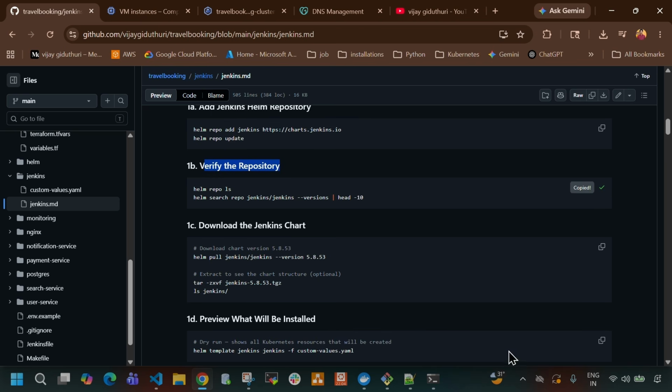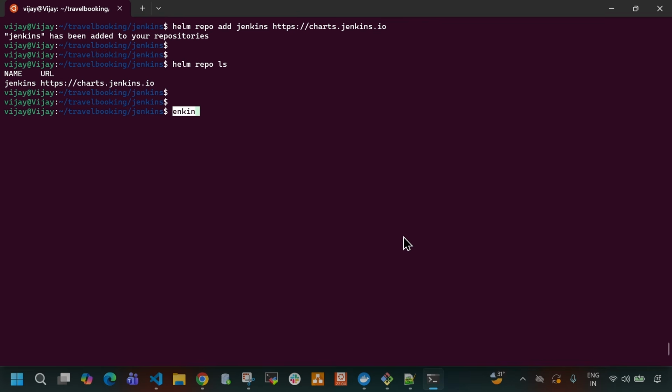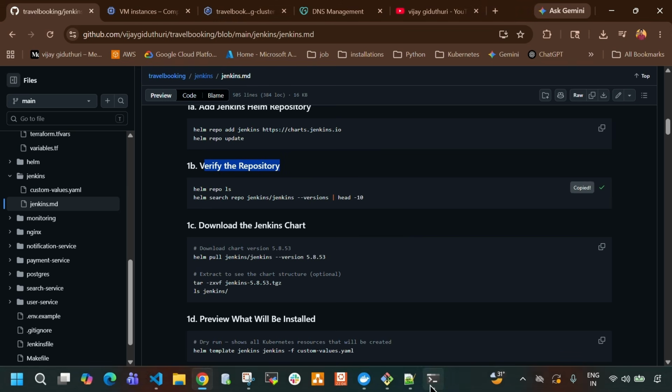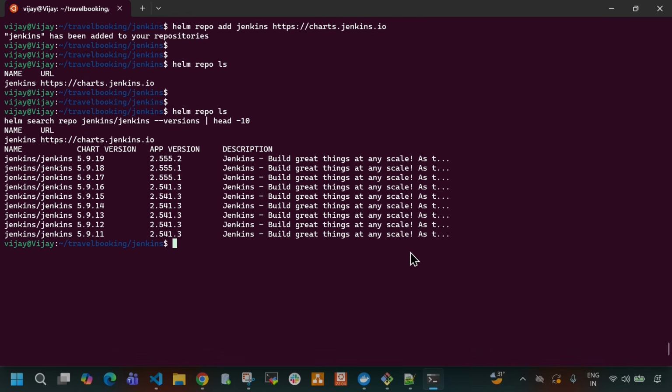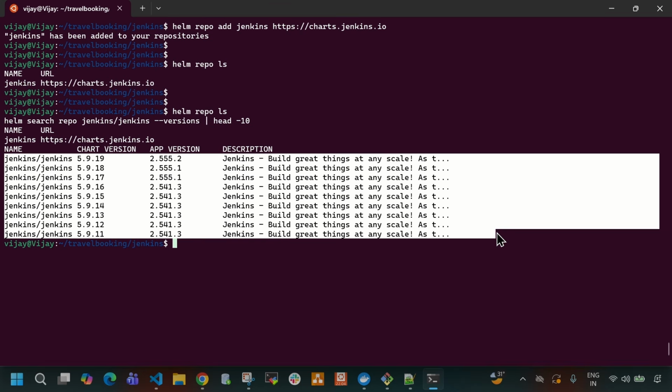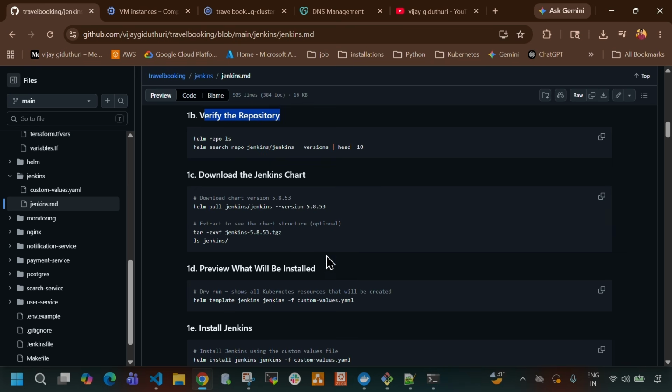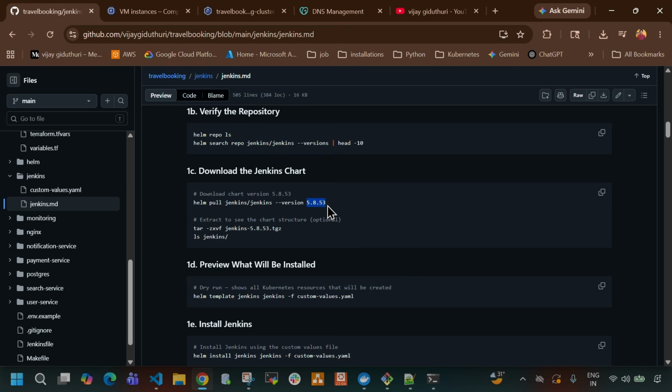So now let's verify the repository. Let me copy this and paste it here, and here you can see all the chart versions available right now, but I'm going to pull this chart, which is 5.8.53. Initially it is going to pull this Jenkins Helm chart. Next it is going to extract this Helm chart.